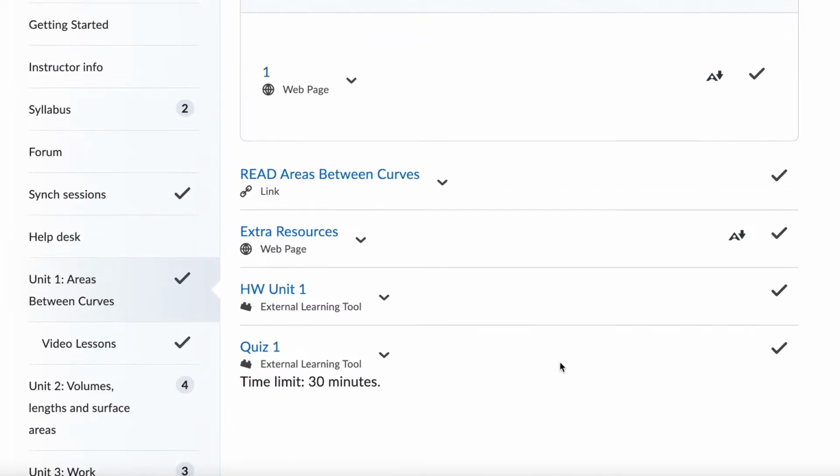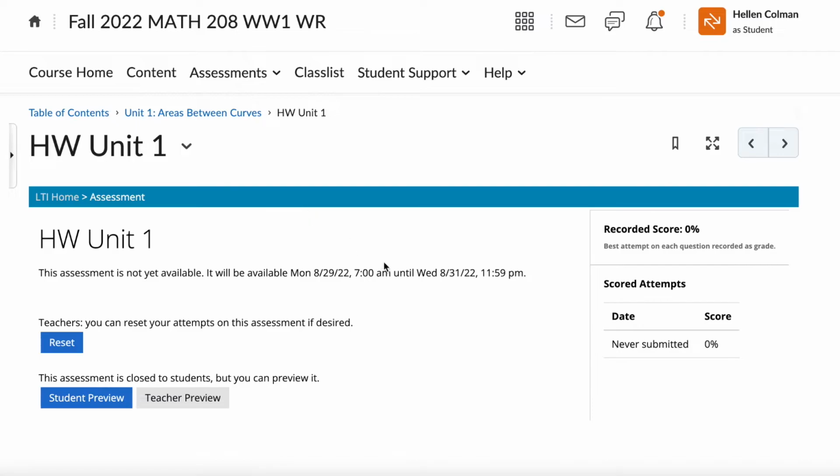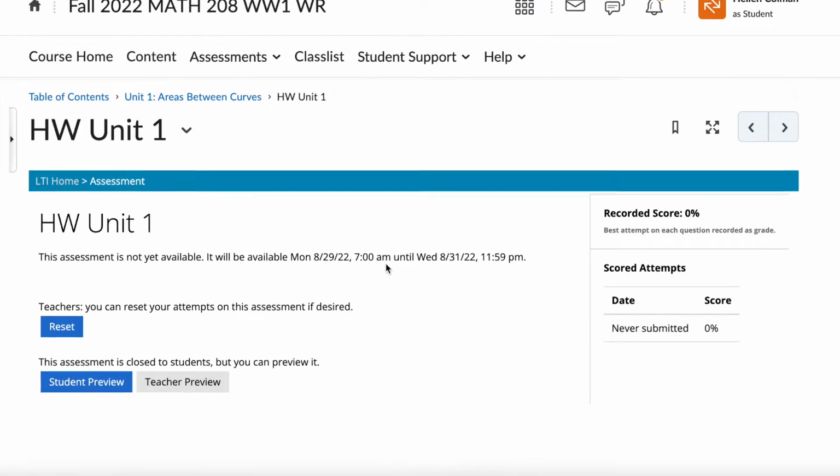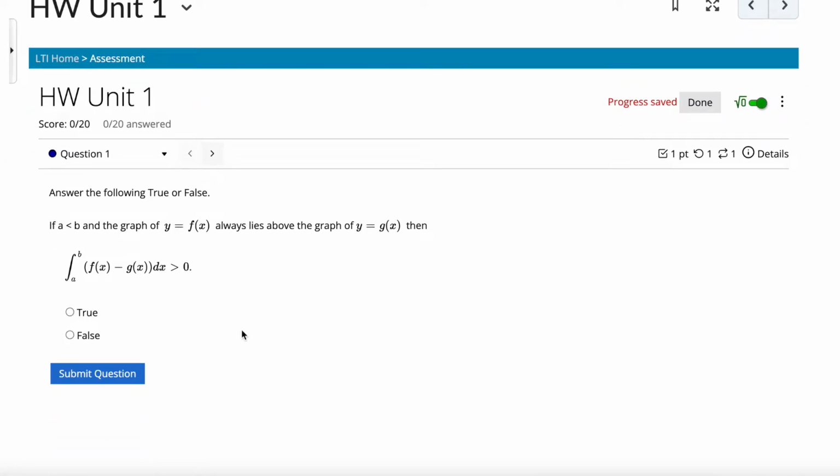And then, once you finish with the video lesson and the book lesson, you will go to your homework. So here you will click the button for the homework, and there you will have the homework. In this case, for instance, you have this question. You have just to say if this statement is true or false.